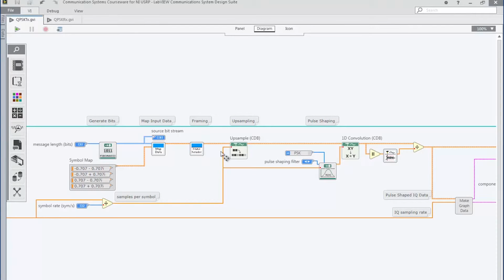Then, the signal is upsampled so there are multiple samples per symbol. Doing this is what allows the pulse shaping filter to do its job in the digital domain. The modulation toolkit will generate coefficients for a root-raised cosine filter which will be convolved with the oversampled symbols. This is the pulse shaping step.